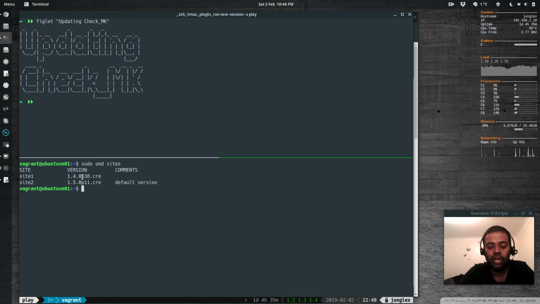So you can create a backup of your site. For example, site 1, if you want to upgrade that to 1.5.0, you clone that site. You can use the omd copy command to clone that site and restore it as a different name, then update that site, use it for testing, and if everything works okay, then you can update the actual site. Okay, so that's how you use the omd update command.